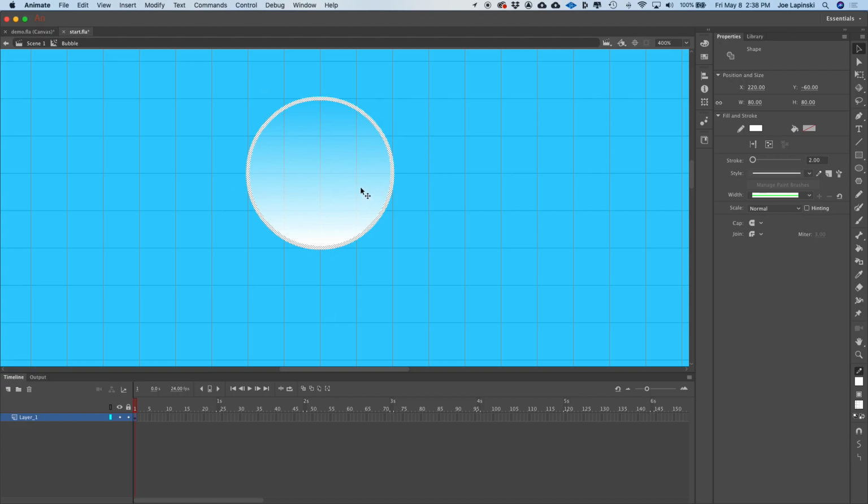Now I want to group the fill and the stroke color together. So click and drag your selection tool around the whole bubble. Choose Modify, Group.